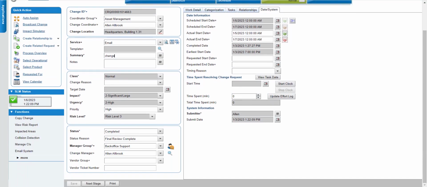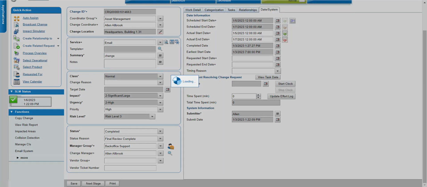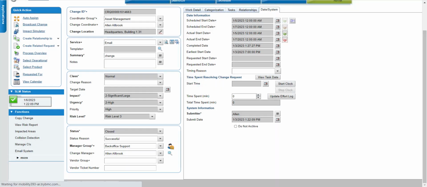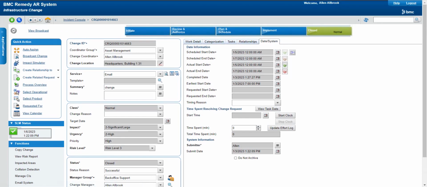Okay, now the change is completed. You can see the status is completed. The status reason is already updated, final review complete. You can update it here. Additional coding required, final review complete, final review required. So these are different options you have here for a change. And then if I say next stage, then the change will go into the closed state. That means after this, you cannot make any changes into the change.